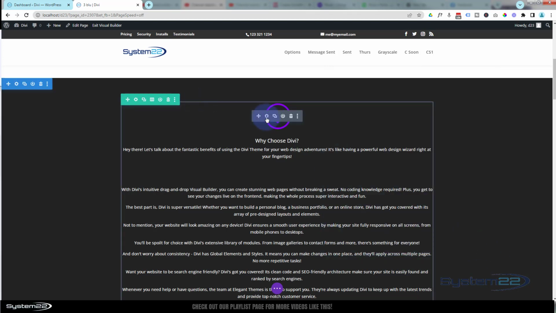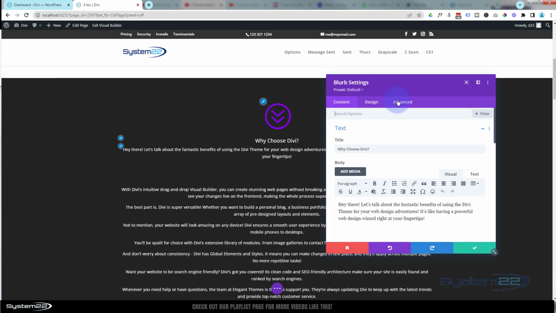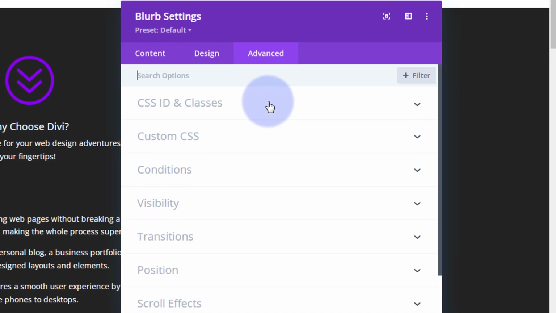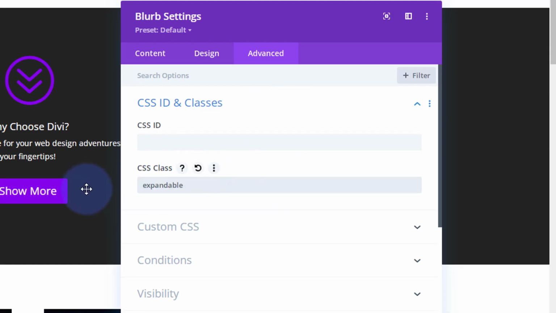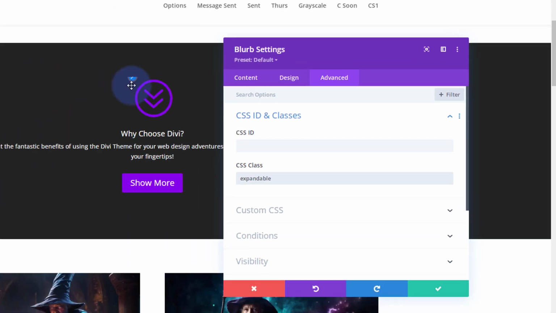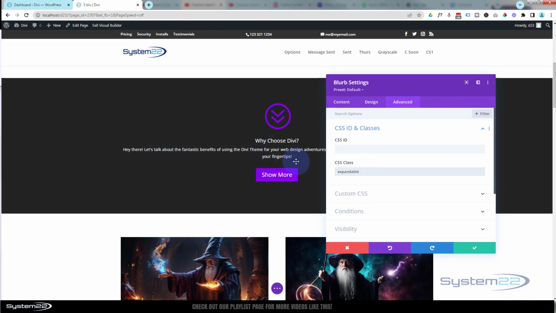We'll go into the blurb module itself, over to advanced. Now this was a class, not an ID, so make sure you put it in the class, not the ID. And as you can see, it's shrunk it up and it's only showing 200 pixels. Now if you wanted to make more modules and different rows and things, you could actually do this in the row or even the section itself, but I'm doing it on the actual module today.